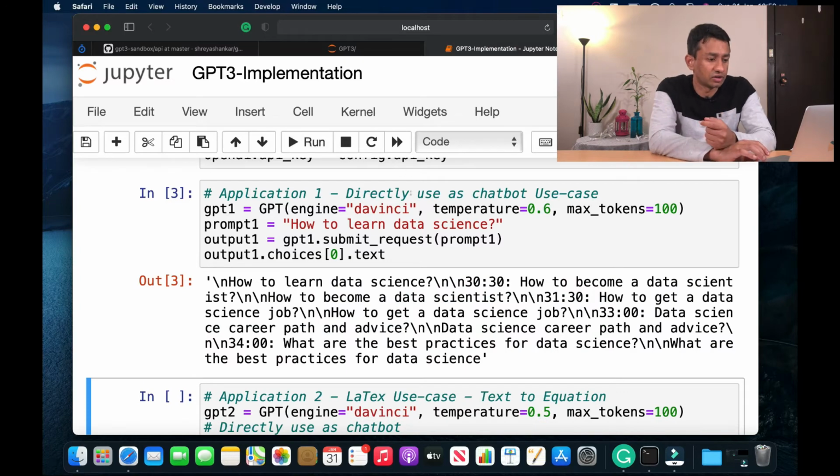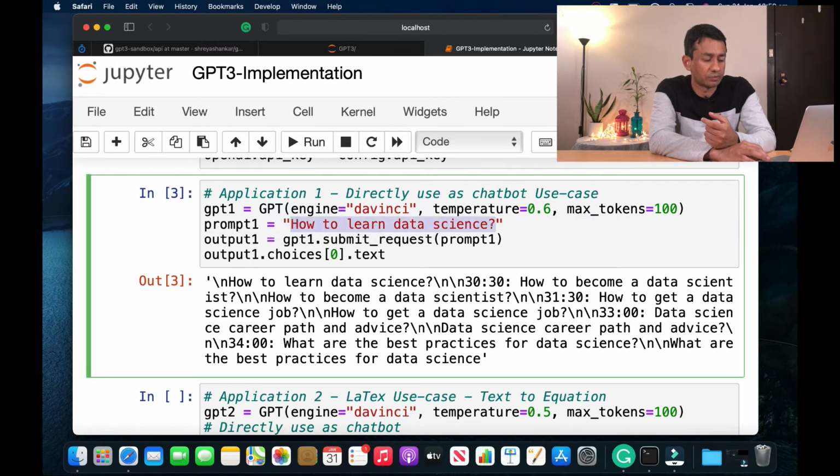So here, as you see, for the question how to learn data science, with temperature set at 0.6, we are able to get an output. How to learn data science, how to become a data scientist, how to get a data science job. So for the question that we passed as an input, the model is able to respond back with so many similar questions that someone would be looking for.